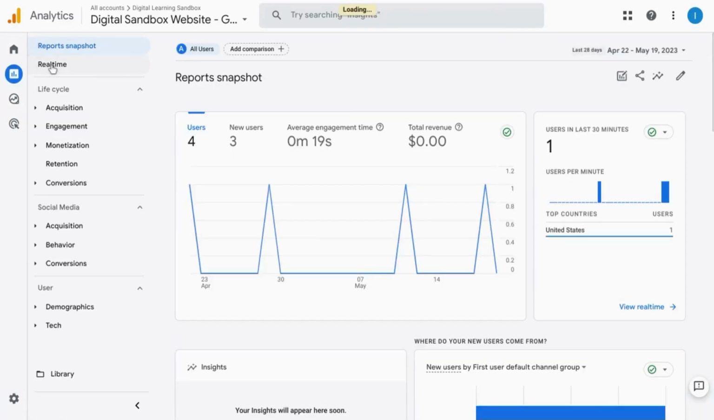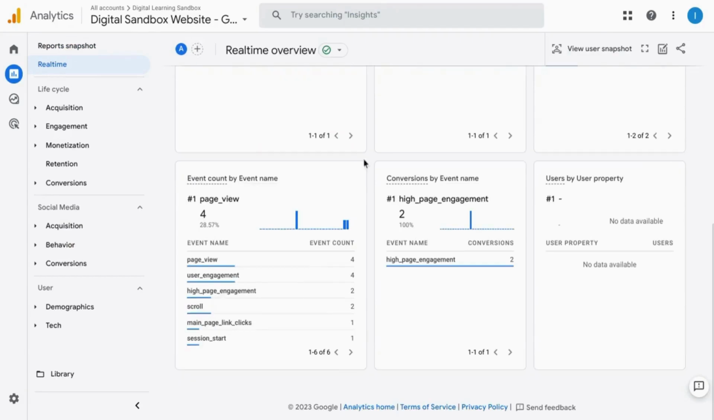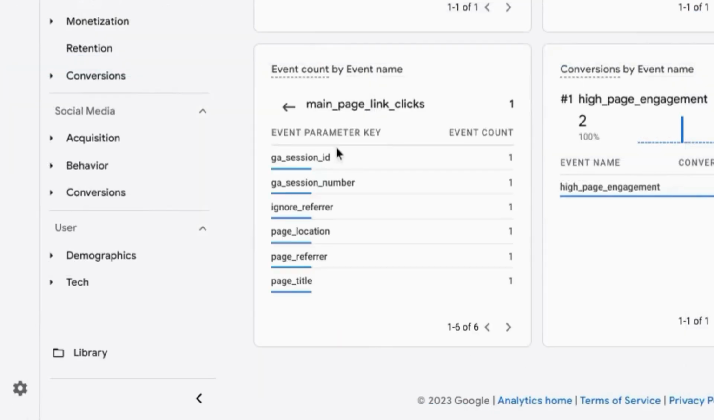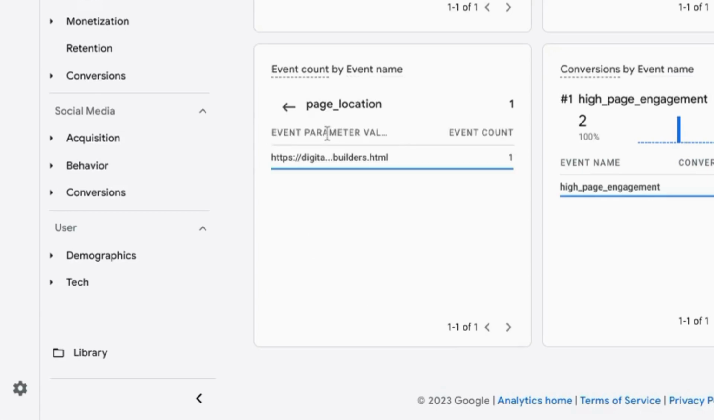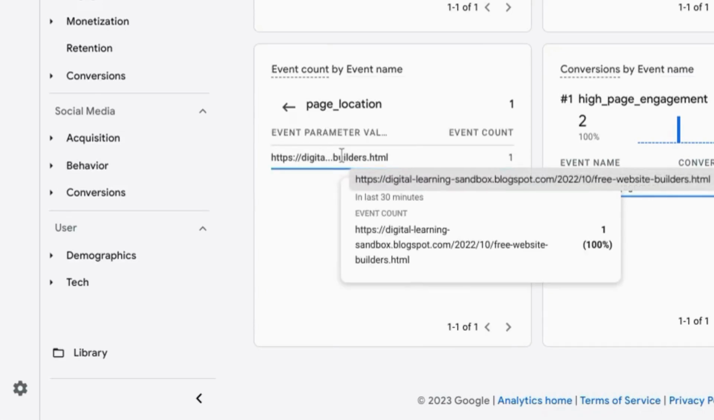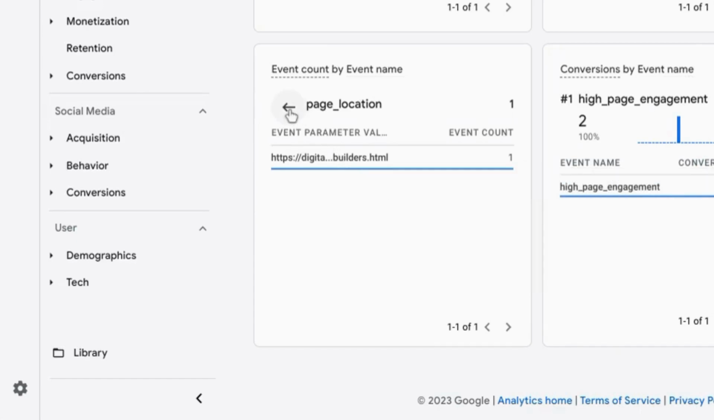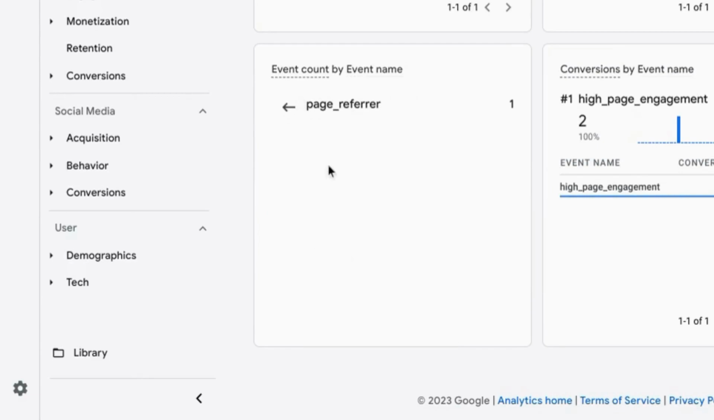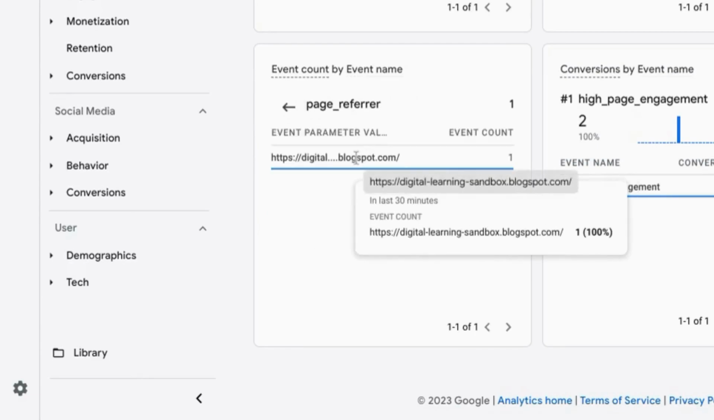Click on Realtime, and we can scroll down to the event here. And there's our main page link clicks event. You can click on that and it'll provide you with the details here. You can see the page location, which is the link that we clicked on from the home page with read more. If you go back, you can see that your page referrer is our home page.